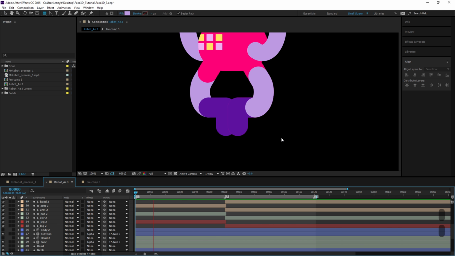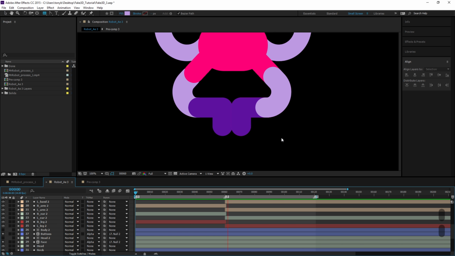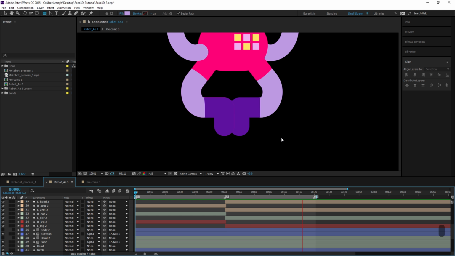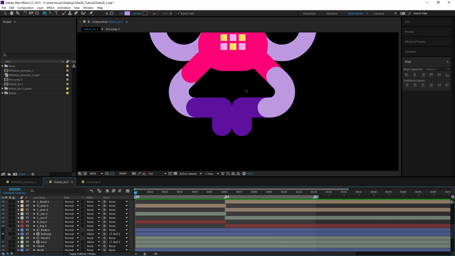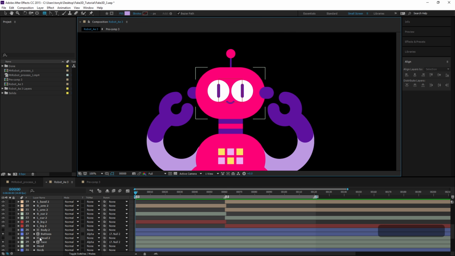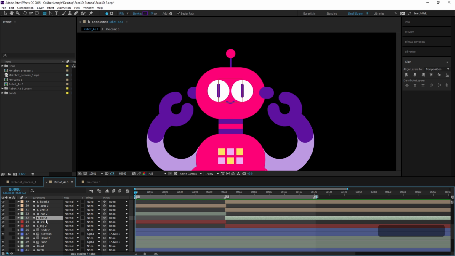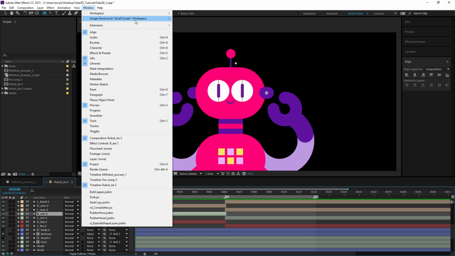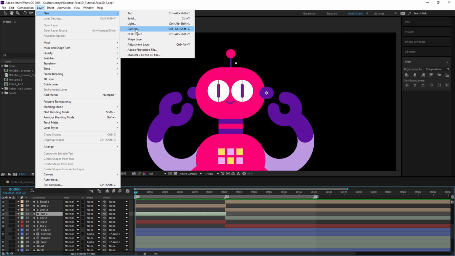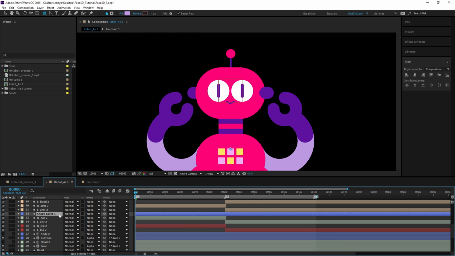Okay, that's great. I'm basically done with the legs. And now let's fix the ears. Let's find the ears. There we are. Let's create a new shape layer. Let's call it ear fix.